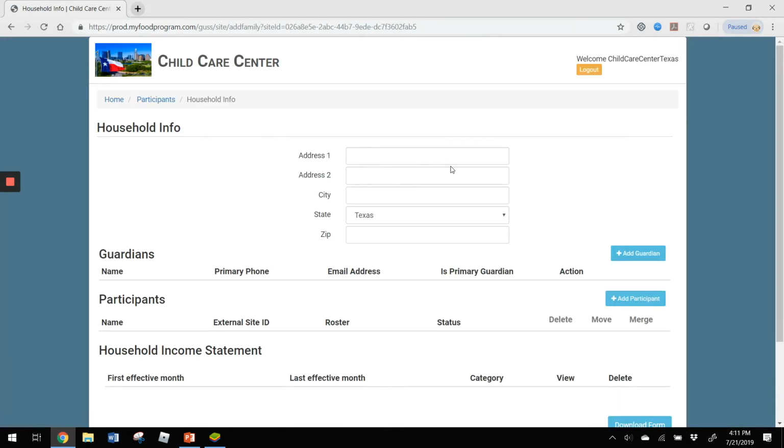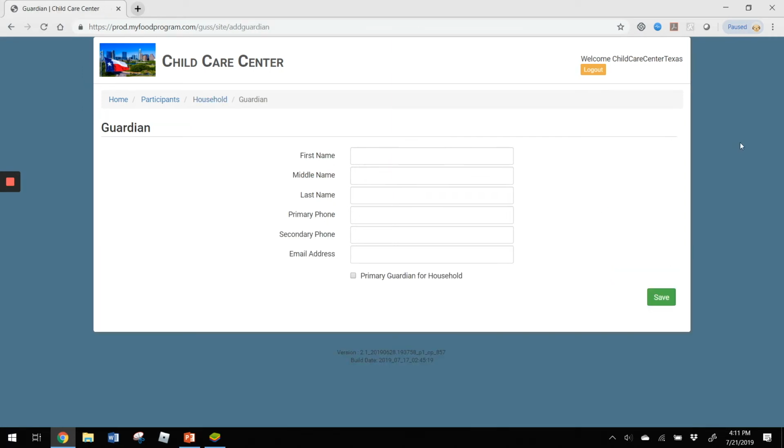Up here is address information. So if you want to store their address here for household contact procedures, you're welcome to do that. If the center has another way to store that information that's easy for access and works for the CACFP household contact procedures, you do not have to enter an address here. Same with guardian. If you want to put in parent and guardian information, you can, but again, you're not required to enter that.